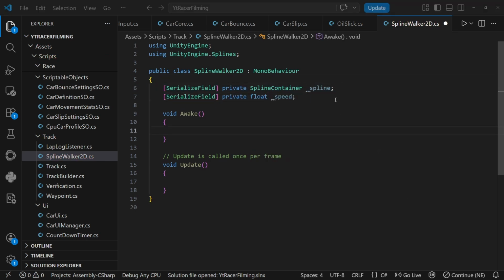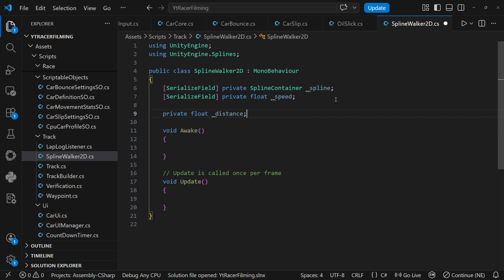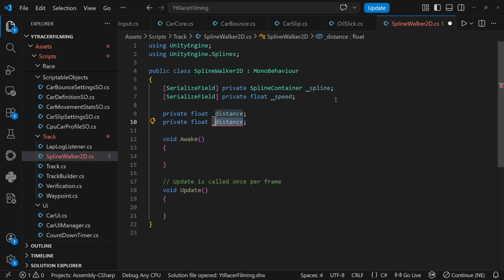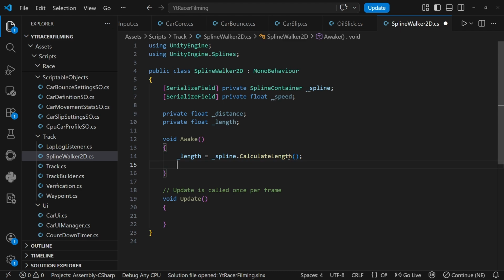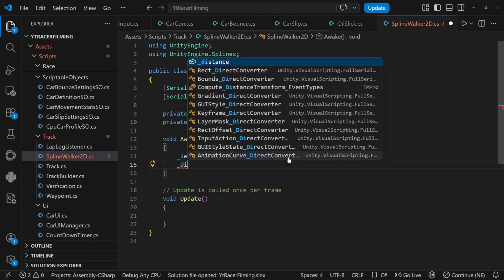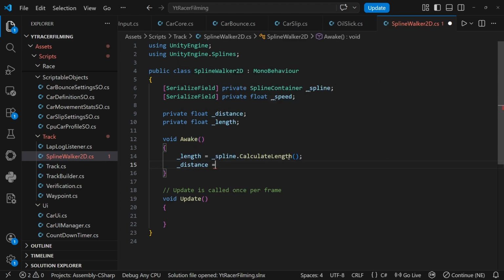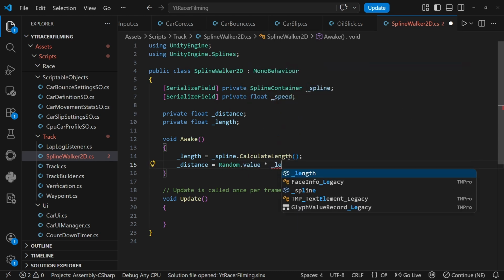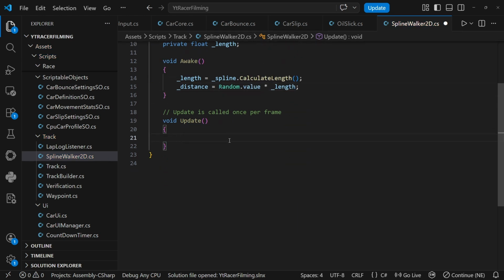And then to make things a little bit easier to calculate, we'll add a couple of private variables. So we'll add a float for the distance, and then a float also for the length of our spline. And inside the Awake, we can set these up. So the length is going to be equal to our spline calculate length. We've seen spline things quite a bit in the track builder earlier on in the series, so hopefully you can remember that. And then the distance is going to be how far we are along the path. So we'll start off by making that random. So we'll say our distance is equal to Random.value multiplied by the length.